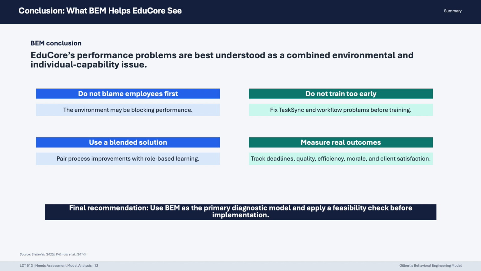In conclusion, Gilbert's Behavioral Engineering Model is a strong fit for EduCore's situation because the company's performance challenges involve both environmental support and individual capabilities. The model shows that employees should not be blamed before the organization evaluates its information systems, resources, incentives, workflows, and, of course, management practices. It also demonstrates that training should not be introduced before technology and process barriers are addressed.